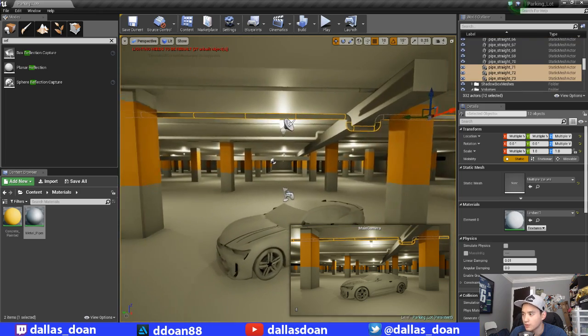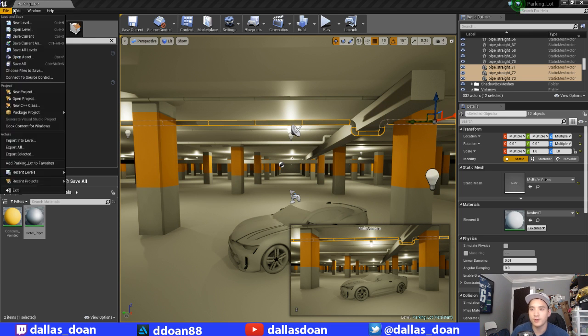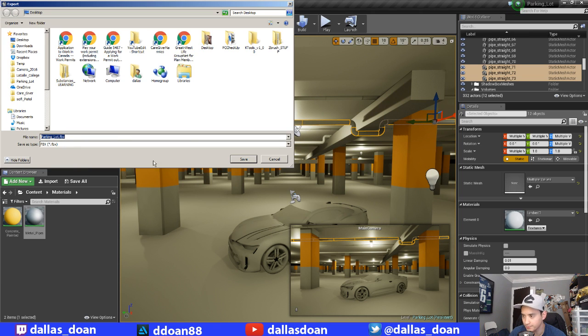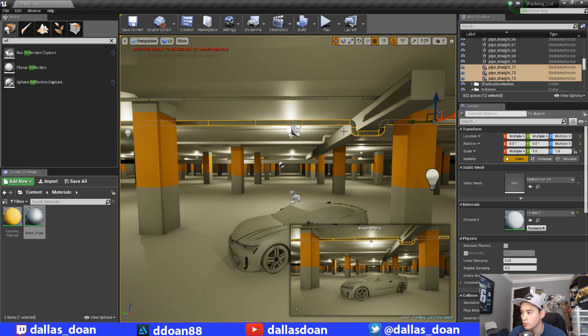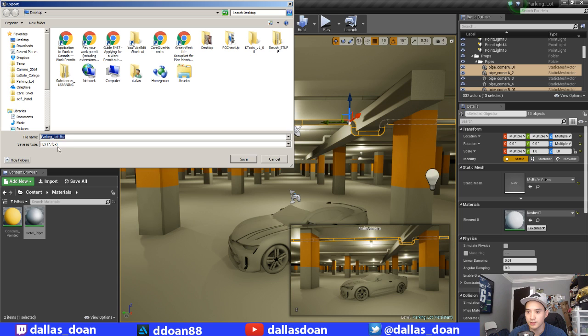So I'm just going to take that, and then I'm going to go to File, Export, Export Selected, and I'm just going to call this... hold on, I noticed that I missed this one. There we go. File, Export Selected. It's going to export out as an FBX. I'm going to export it as underground pipe, I guess, underground, I don't know, horizontal pipe, so 01.